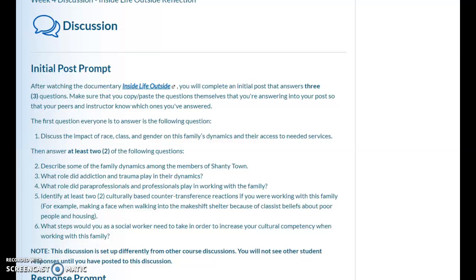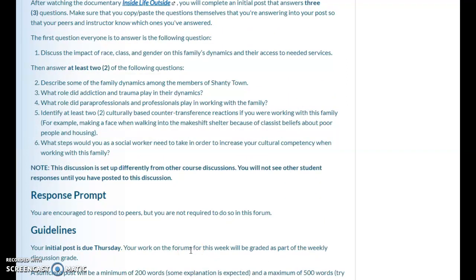And then you're going to choose 2 of the questions here and answer those. I would strongly recommend copying and pasting the questions into your post so that we all are clearly aware of which question you are addressing for your discussion. The discussion does not require any responses, but I would recommend reading through some of your classmates' posts just so that you can further your understanding of the video, the documentary, and maybe gain some more insight as well.